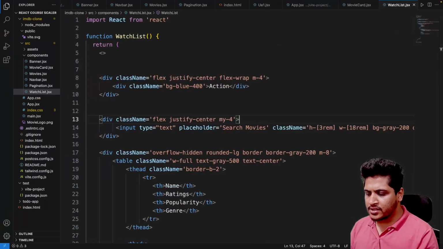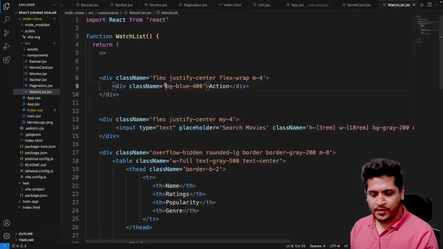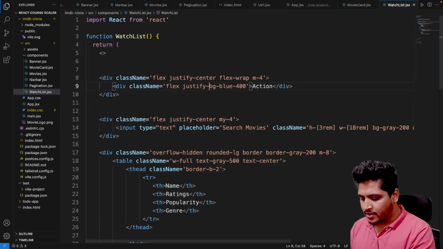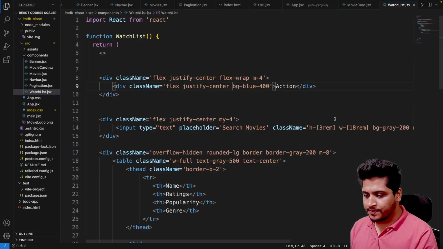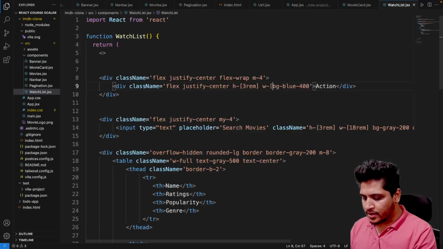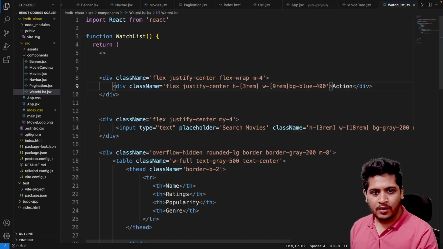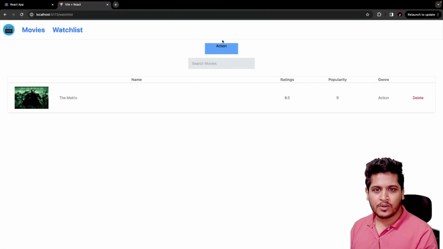Now we just need to make this a little rounded. First let's give this some height and width. First let's have the flex property and justify center, so everything is at the center. Then let's give this some width and height. Let's give this a height of 3 rem, and a width of 9 rem, just like that. Let's check this out. It looks like this right now.